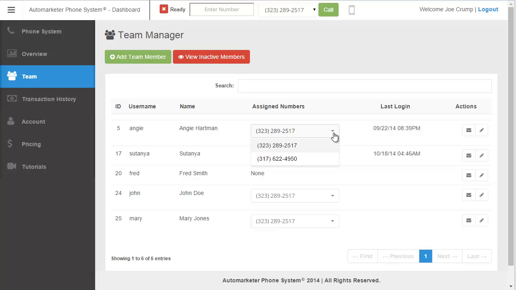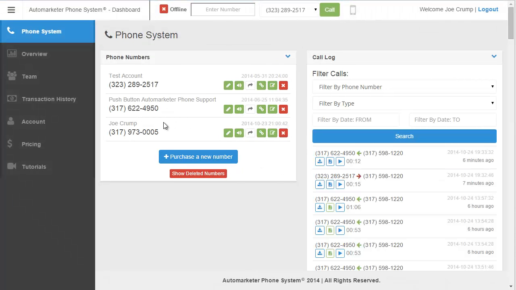Right now, this user has 2 phone numbers assigned to them. If I want to add another phone number, I've got the 317-622 and the 232-289 number. If I want to add a third phone number to them, I can do that. So let's see, this is the 973 number. We haven't done that yet.